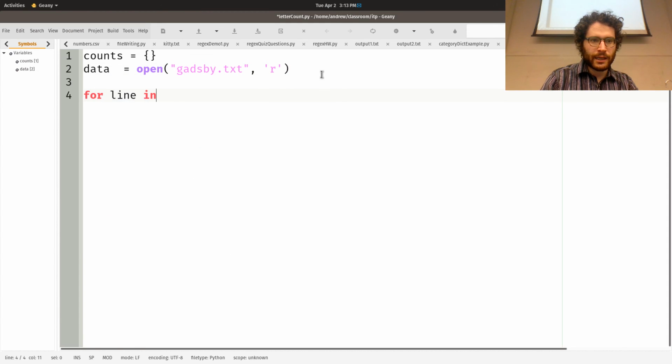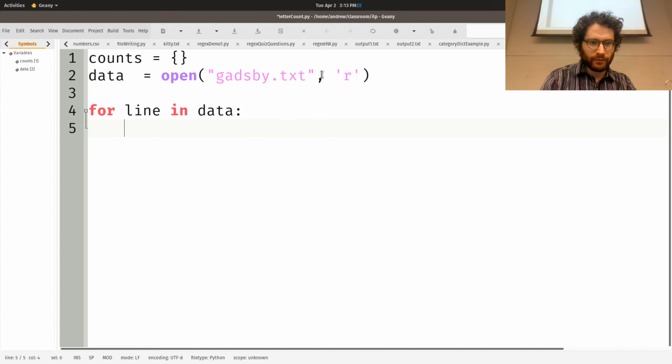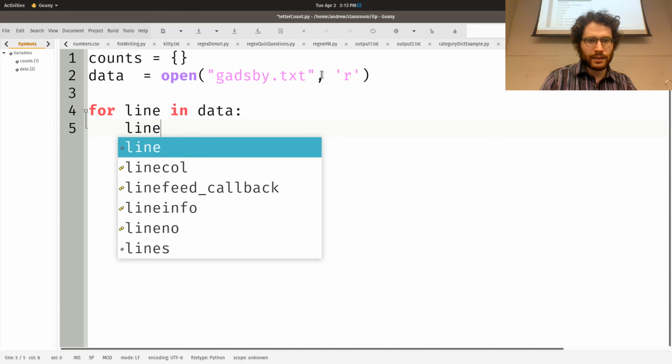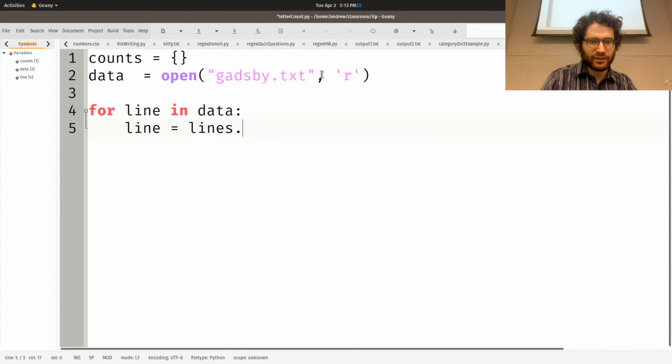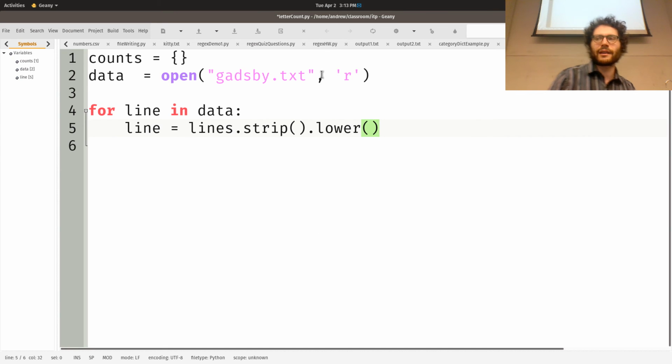For line in data, what are we going to do? We are going to say line is equal to line.strip. And then I'm going to add a dot lower there as well, so I don't have to do a separate line is equal to line.lower. So we can do all the conversions we need in one line. Then words is equal to line.split.